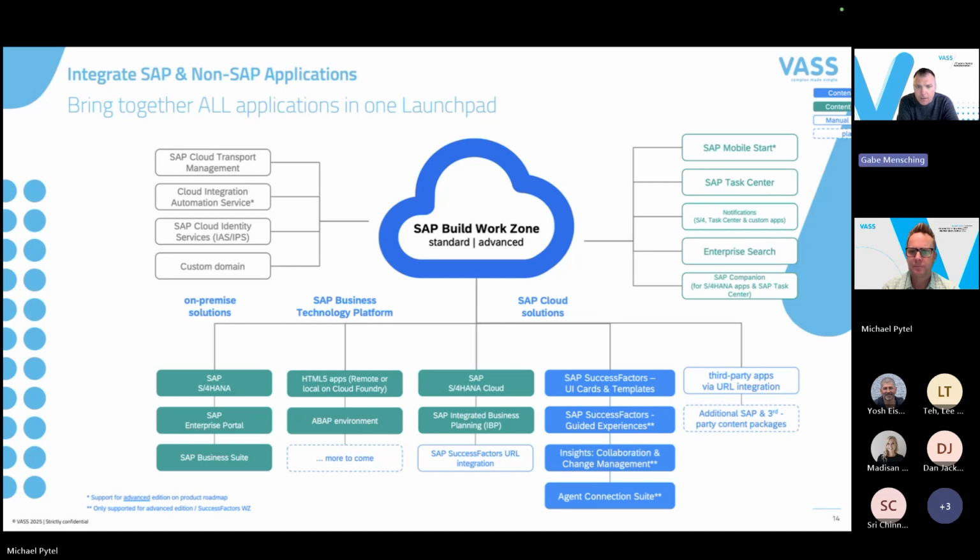And then we have a lot of the content around SuccessFactors UI cards, guided experiences, collaboration and change management. And then off to the right, in the lower right, we have all the third-party non-SAP applications that we can easily integrate as well. Now, Gabe, this is obviously a very SAP-friendly slide. You have SAP Build and all the SAP products. And I think one thing this highlights is that, yes, I can integrate all these SAP apps into Build Work Zone, but I don't know if you could maybe provide some examples of non-SAP apps I can put in Work Zone and what those use cases might be.